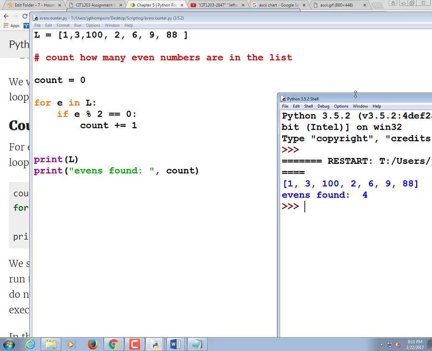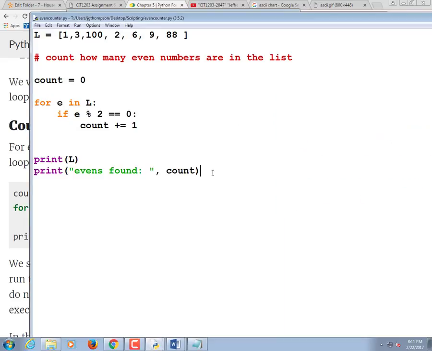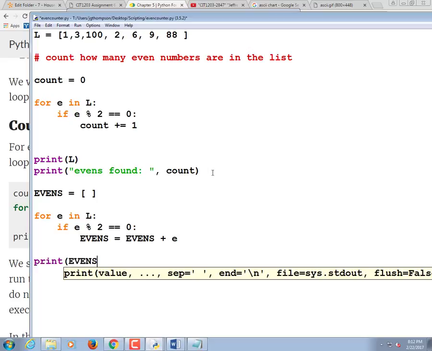We could make a list of only the even numbers. That'd be pretty cool. Let's do that down here. Let's make an empty list called evens. Evens is equal to square braces with nothing there. And then for e in L, colon, same idea. If e%2 is equal to 0, colon, add that onto our list. evens.append(e), or evens equals evens plus e, or evens plus equals e. And then let's get down here and we're going to print out the evens.